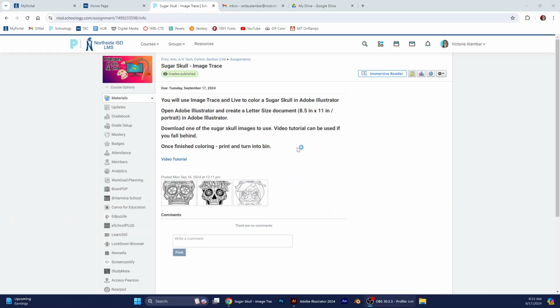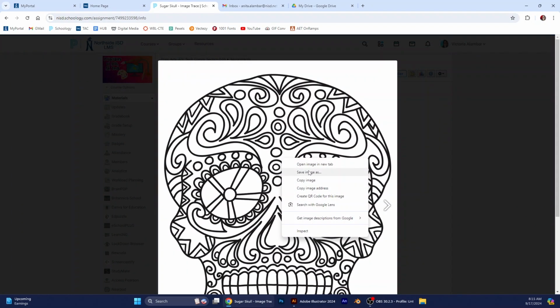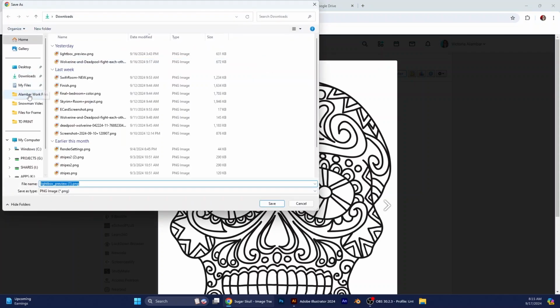Today we are going to be using image trace in Adobe Illustrator to paint a skull. There's 3 different images down here that you're welcome to use. You'll just click on it, right click, and save image. Just know where you save it so you can quickly find it, and then you click save.